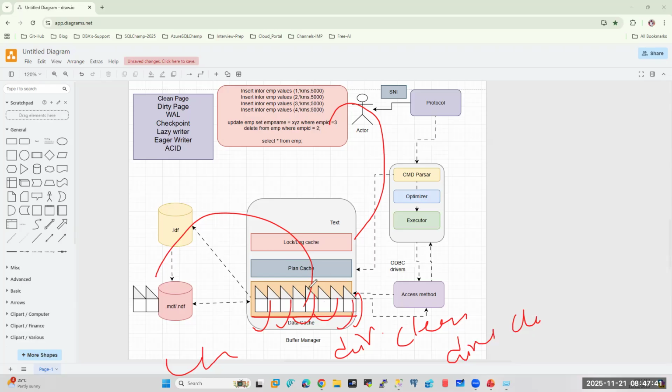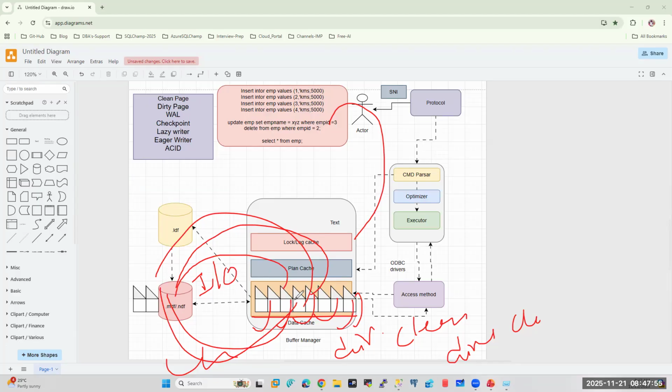So here input output is reducing. Every time it is not going to disk to get the pages. That is how you are improving the performance, basically. But definitely RAM will get full. At a certain time RAM will get full, because you keep on copying all the pages.